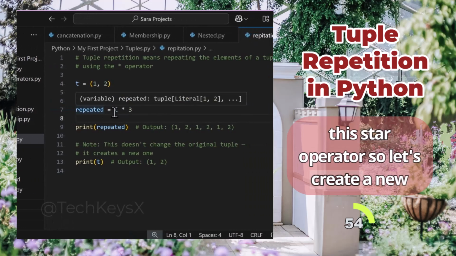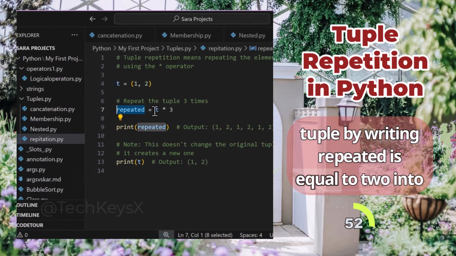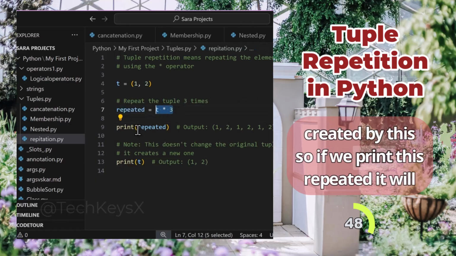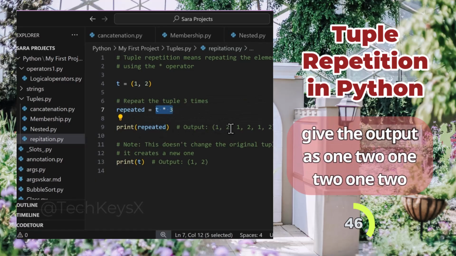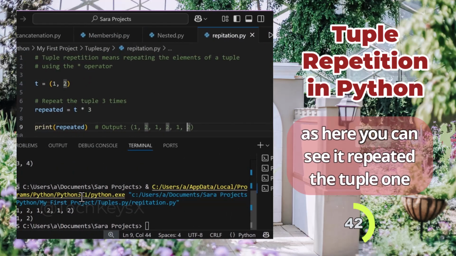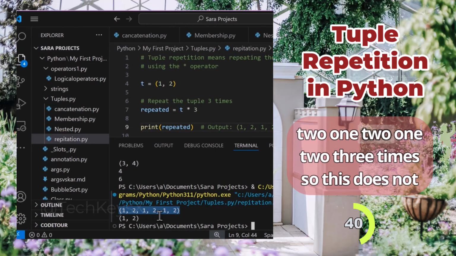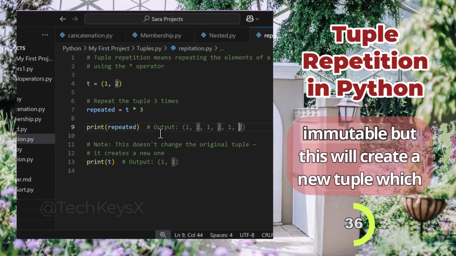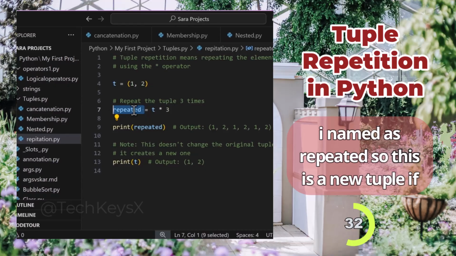So let's create a new tuple. I can say repeated is equal to t into 3. So repeated will be a new tuple created by this. So if we print this repeated, it will give the output as 1 2 1 2 1 2, 3 times. Let's run this code and see. As here you can see it repeated the tuple 1 2 1 2 1 2, 3 times. So this does not change the original tuple. Tuples are immutable, but this will create a new tuple which I named as repeated.